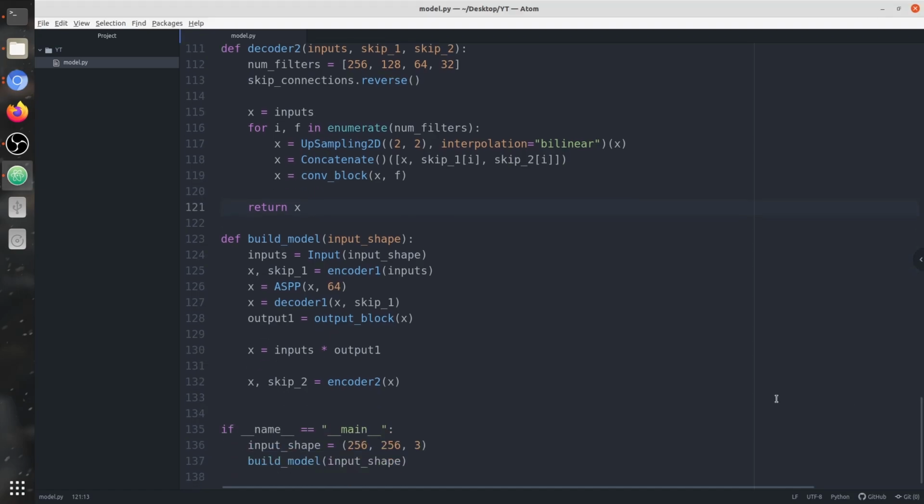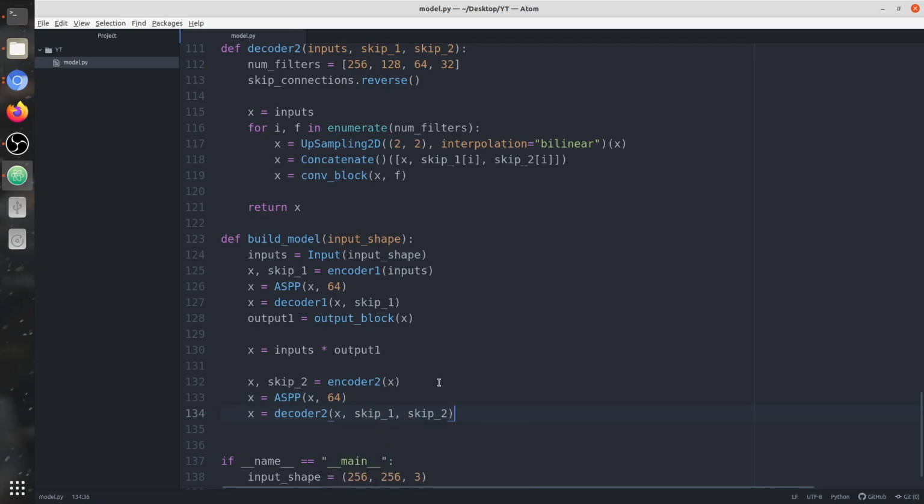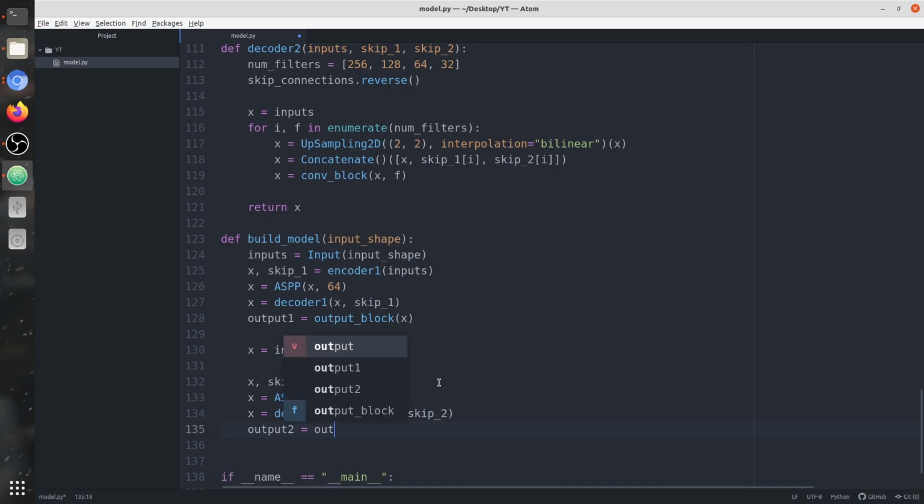We need to incorporate it in our build model function. So let's say x is equal to decoder 2, and we need to add ASPP. I always forget some major component of this. 64. Okay, then x, here I have skip 1, skip 2. Okay, so we have the output of decoder 2. Now we need output 2. Output 2 is equal to output block x. So now we have both output 1 and output 2.